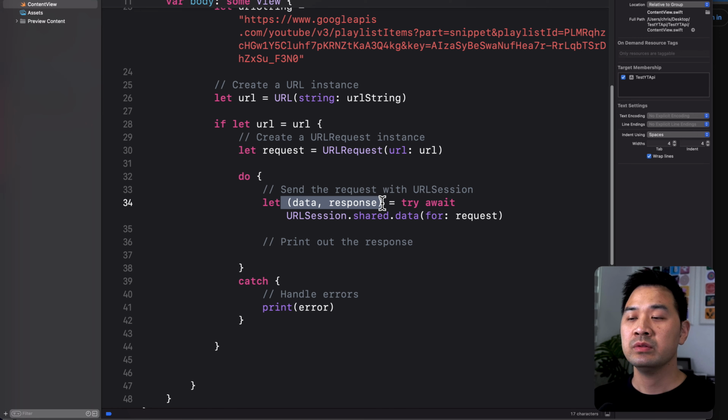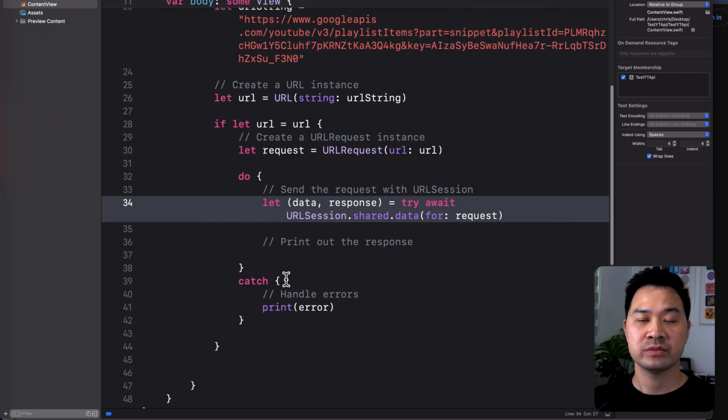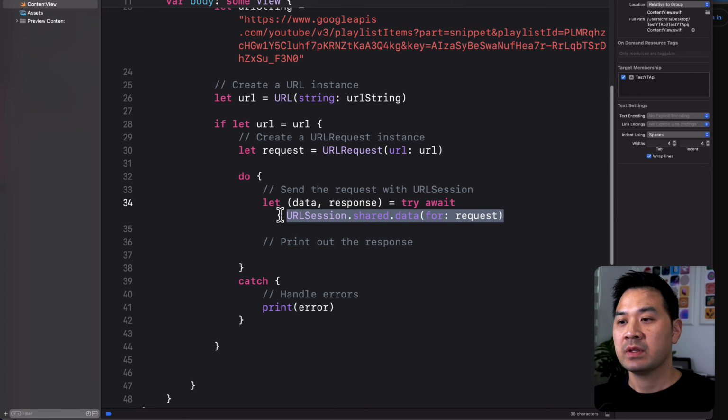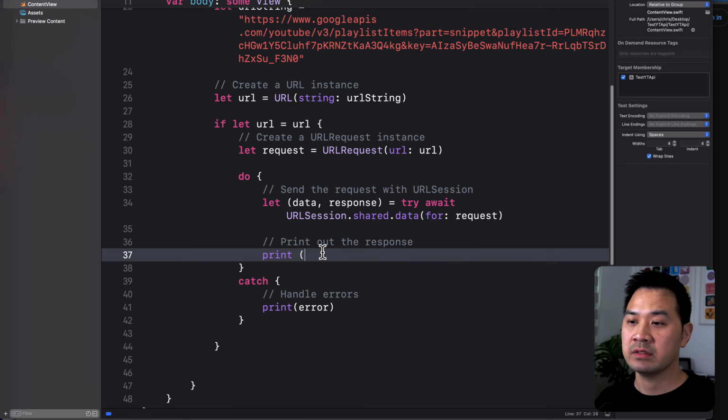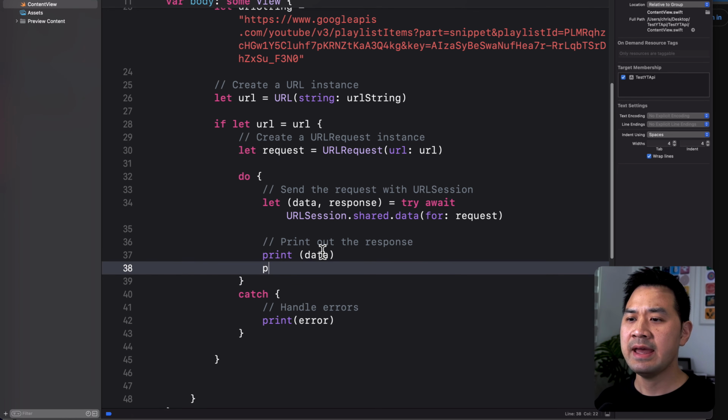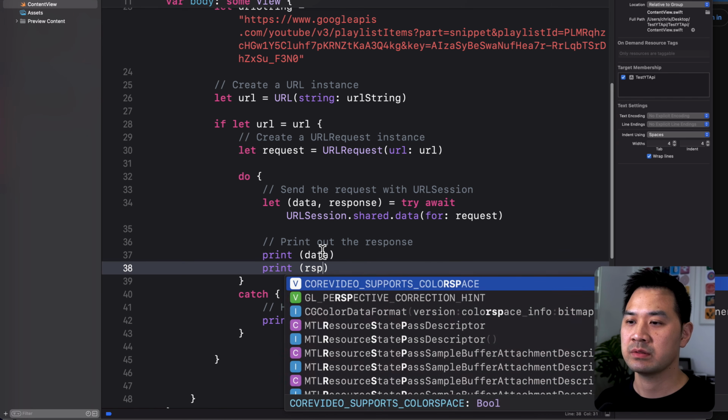This is called a tuple, and it's basically a collection of variables. The reason I did this is because what gets returned is two things. One is the actual data, right? The JSON data, and the other is the response. They're two different things, and they will get assigned accordingly to data and to response. So now when I print it out, I can print out the data and I can print out the response.